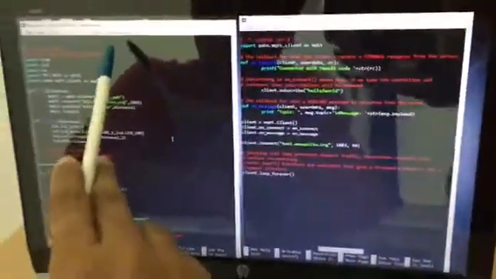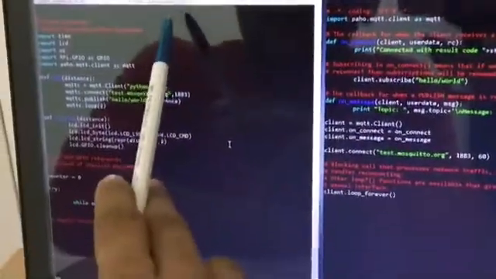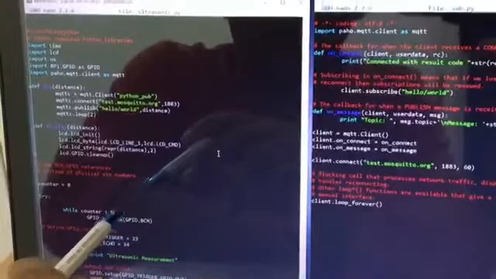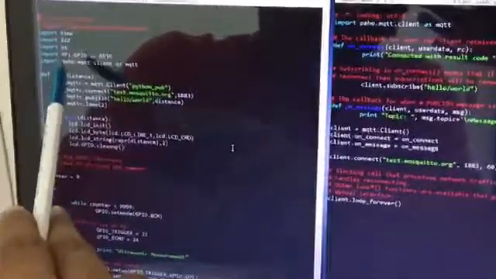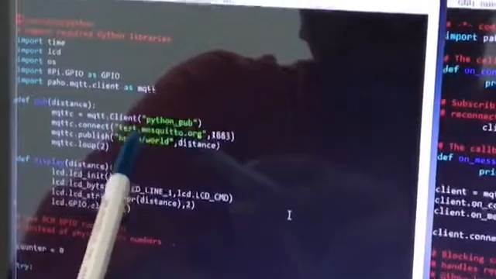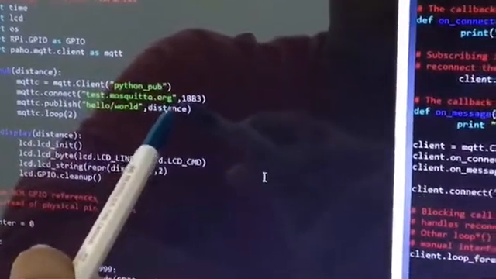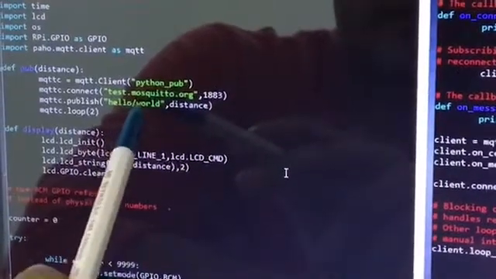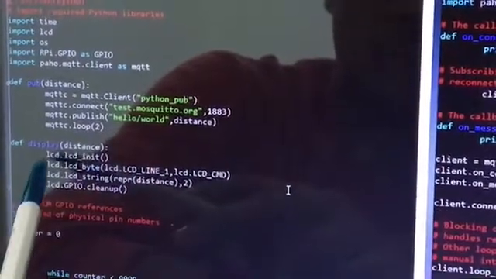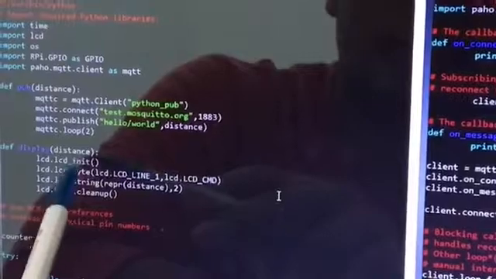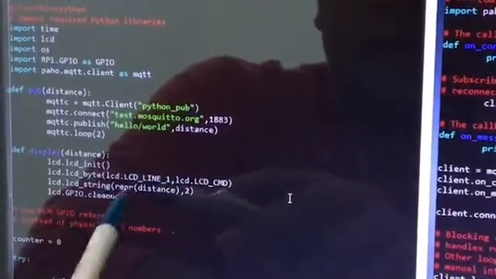Here you can see in my laptop, I have opened two terminals, ultrasonic.py and sub.py. Ultrasonic.py measures the ultrasonic distance, which is captured in the Raspberry Pi and transmitted to the broker. I've imported all the relevant libraries for MQTT and for Raspberry Pi GPIO pins. I've created a function called publisher, which connects to the public broker, test.mosquitto.org, on port 1883, and publishes the distance onto a topic called Hello World. Then we have a display function which displays the dynamic distance from the subscriber onto the LCD.